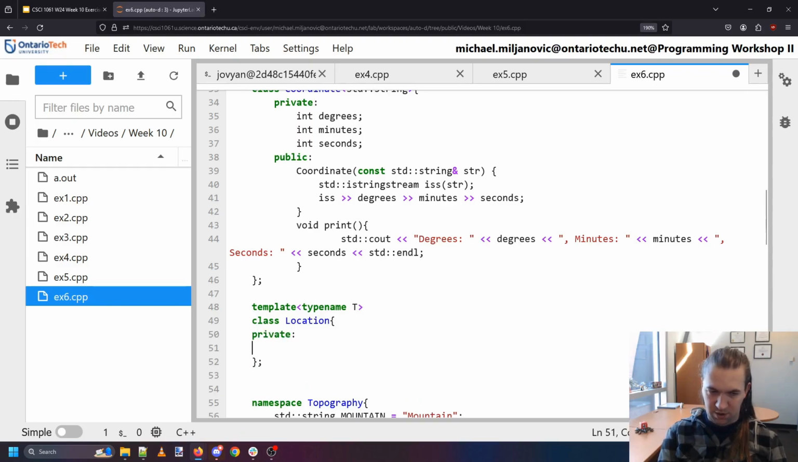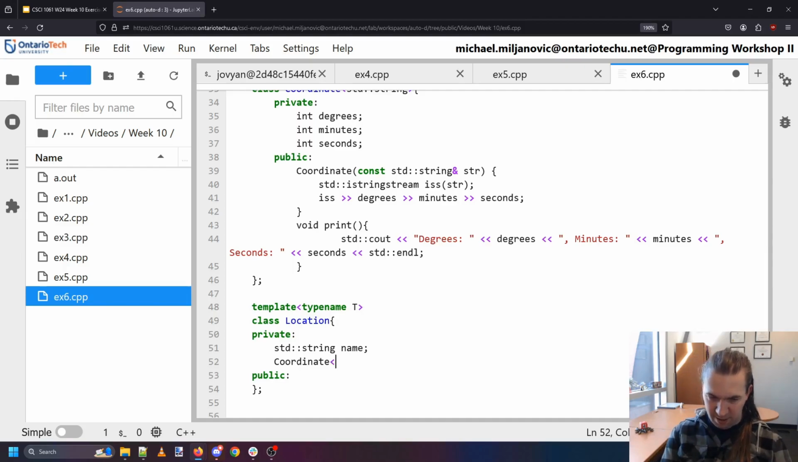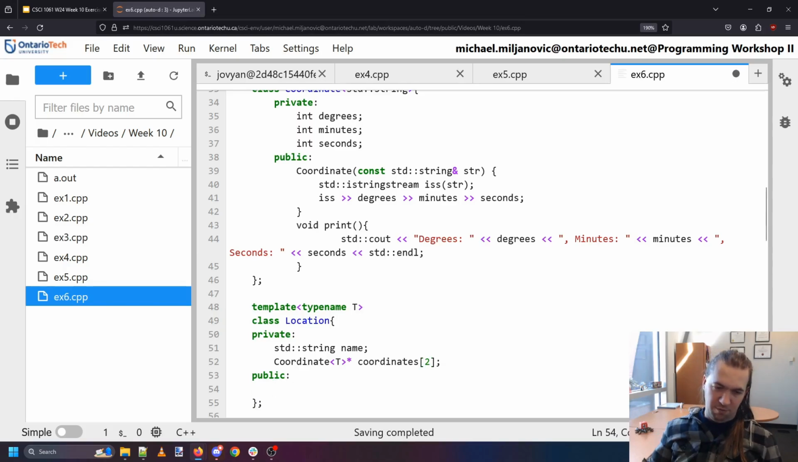It's going to have private and public members. The private members need a name, because it said so, and a coordinate array. So what is the type? Well, it's T. And if we want to put things in here, we probably should make it pointers to coordinates as opposed to putting the actual coordinate objects in here. So these are going to be our coordinates, and there are 2 of them. So these are pointers to two coordinates, which we'll make dynamically.